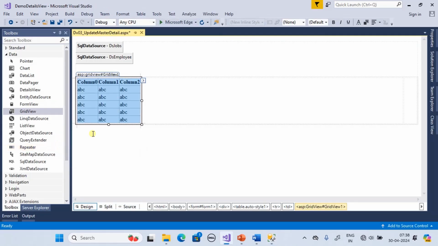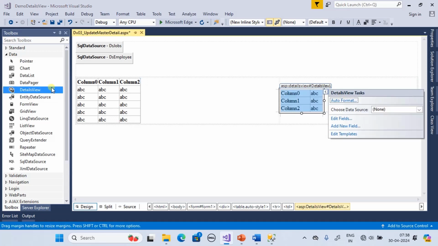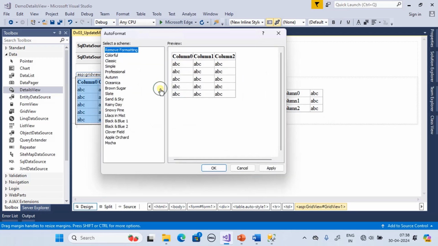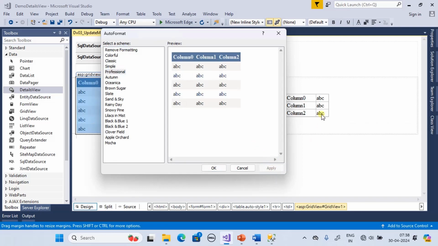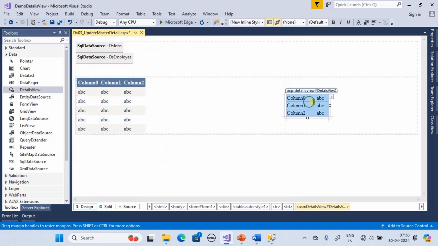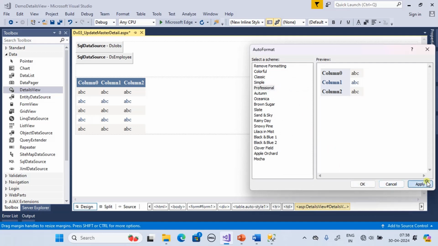Next, we will drag and drop the detail view in the second cell. Here if you see, this is the second cell, and here is the detail view. This will act as a detail table. So here it is master. Let's set a uniform auto formatting. We will go ahead with professional, and we will set professional for the detail view also.